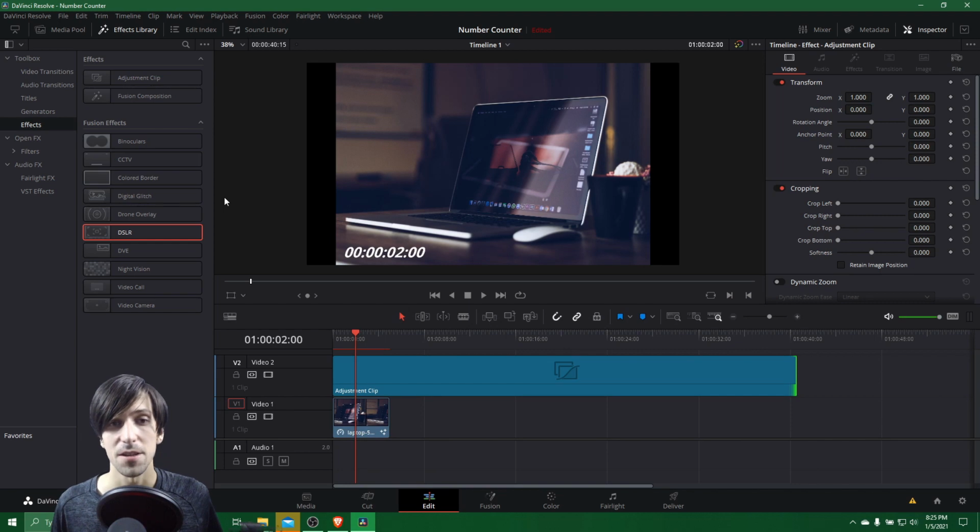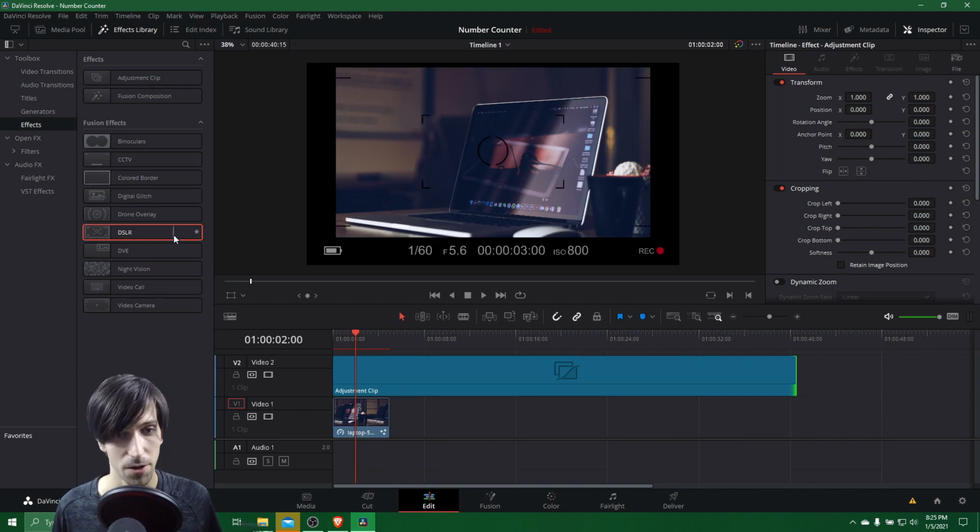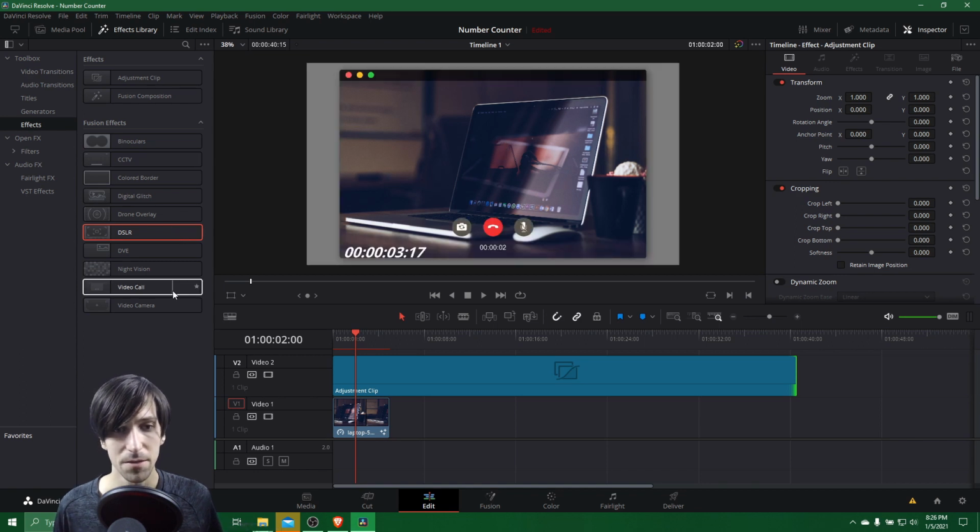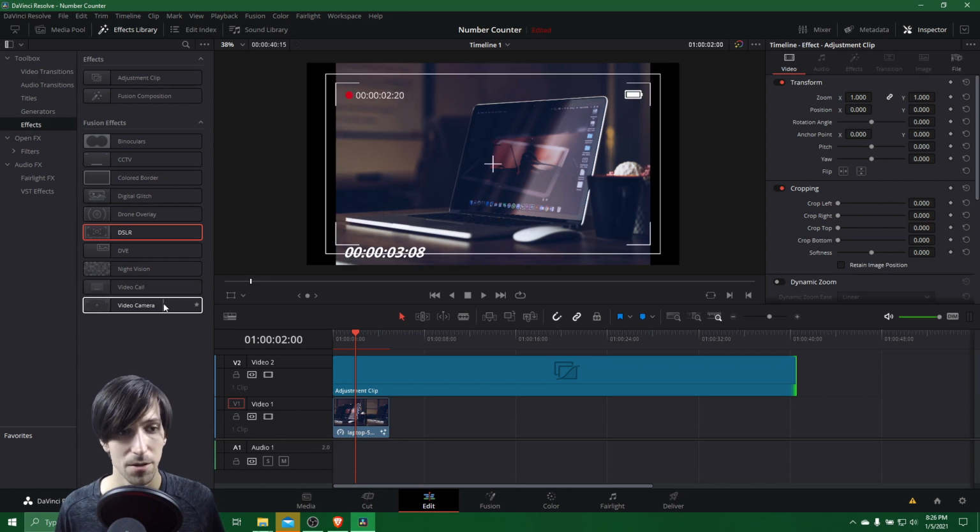So a few effects that you can use to go from here would be a DSLR. If we hover over here, you can see a preview of that. Note that at the middle bottom, it's showing the timestamp of the current project, the timeline. Video call, which also shows the time, but also puts a little border around the video and shrinks it to be in the center. Video call, which adds a border around the outside of the screen, but also note it has something of a timestamp in the middle bottom. And then a video camera, also similar, puts the time in the top left.